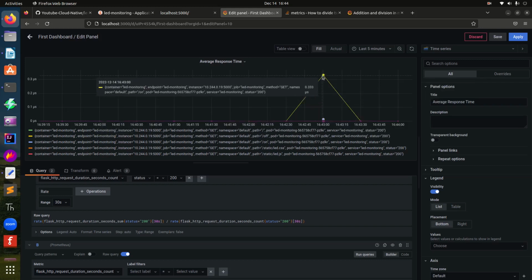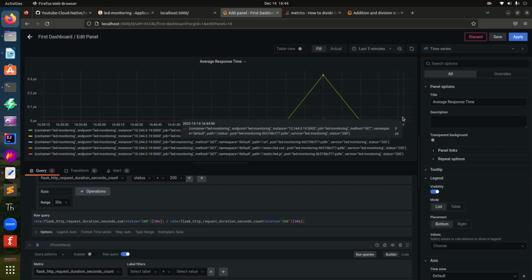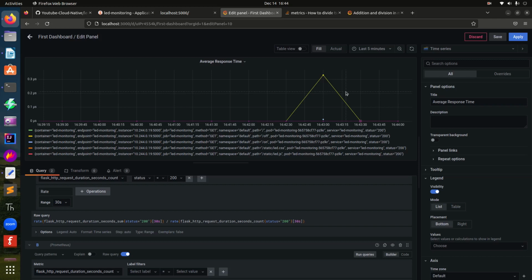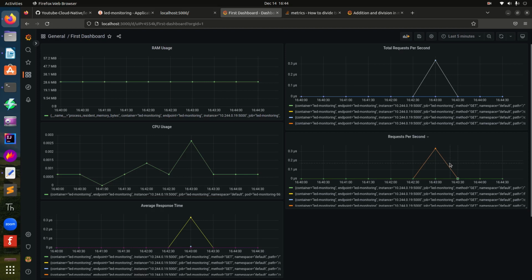The lower the response time, the better. Usually an application will run better with lower response time, which means the quicker it is, the less delay there is. Of course, if there's a huge delay, it'll tell you here. And that's pretty much it for our application.